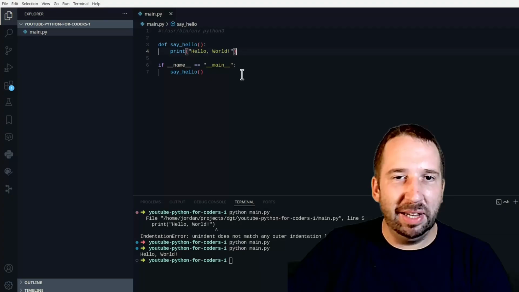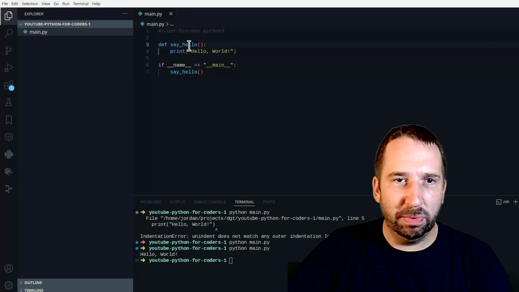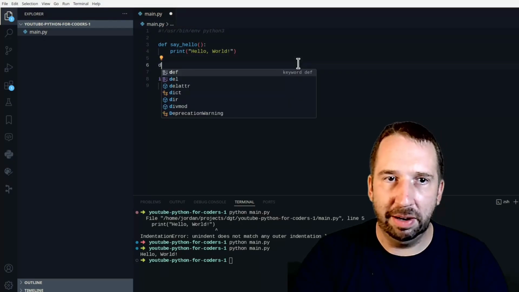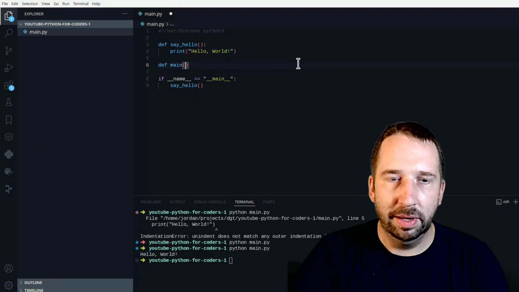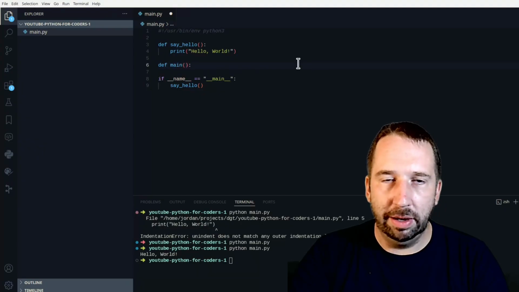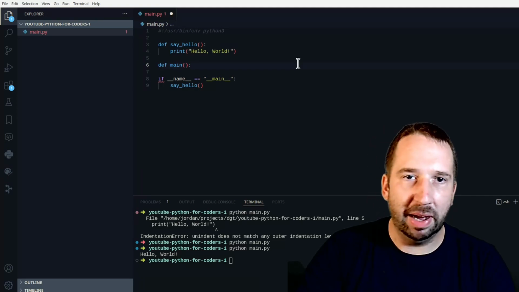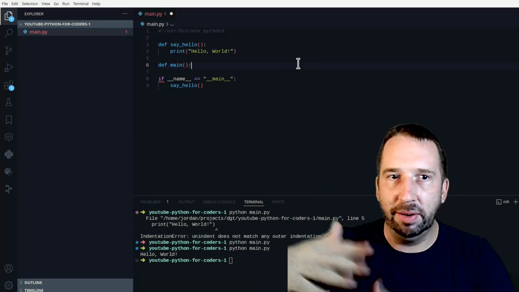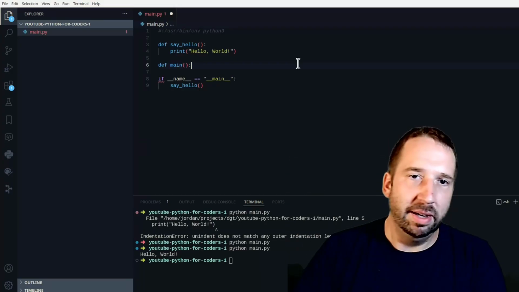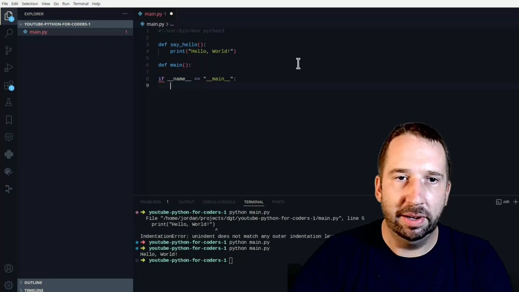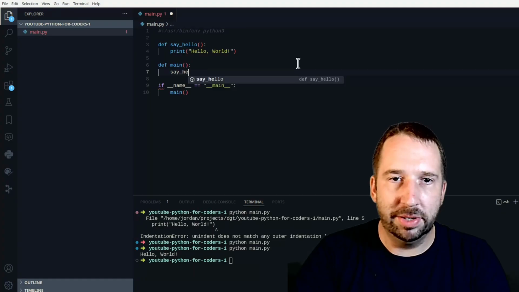So yeah, typically in a program we won't do this. We won't directly call a function like say hello world. Typically what we do is we define a main function. And syntax checkers like Black will even complain if the main function is too long, like it wants you to call something else from main. But we typically call main from this if guard. So I'll call it, and then from main I will call say hello.